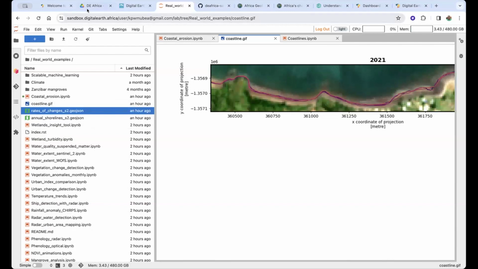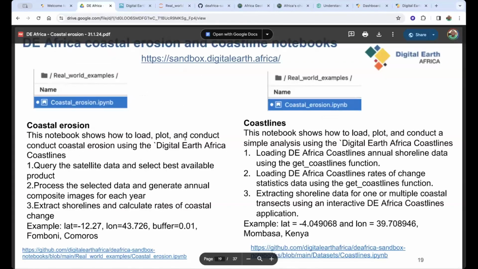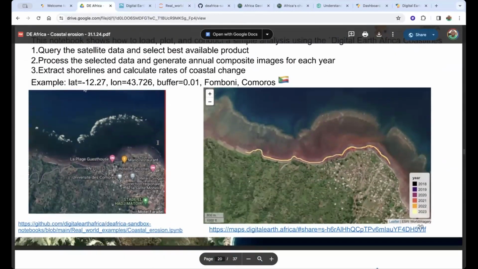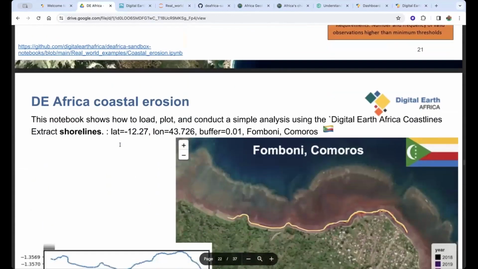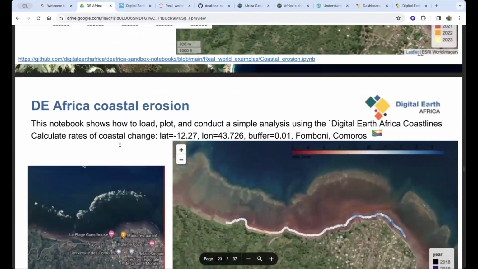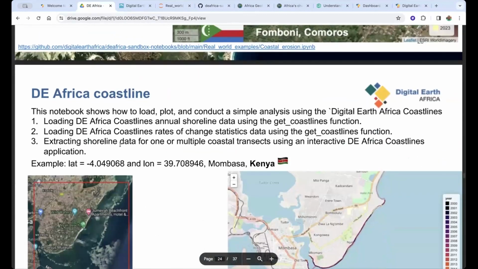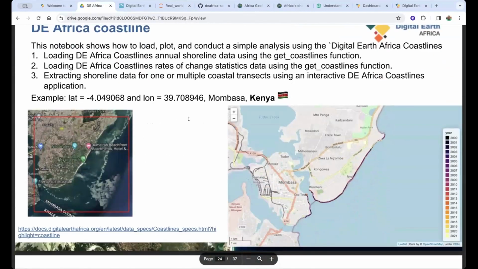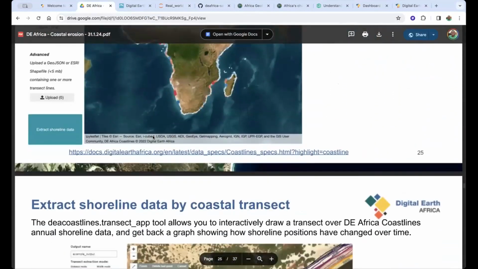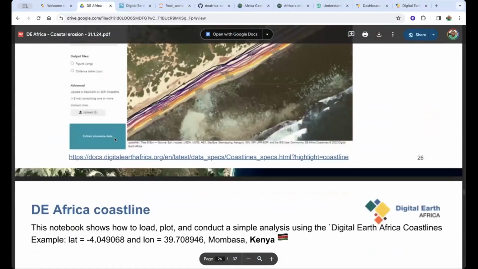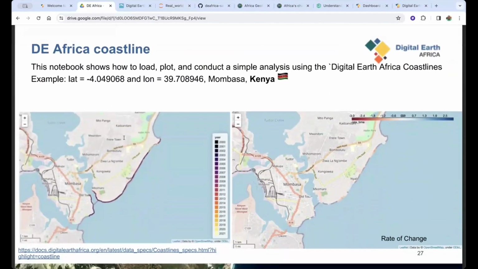So this was just a small overview so that we can appreciate the various tools. This was the example for Comoros, where I'm trying to show you coastal erosion over time. This is an example of Kenya, just changing the coordinates. And from the coastlines, you can extract the area and export.